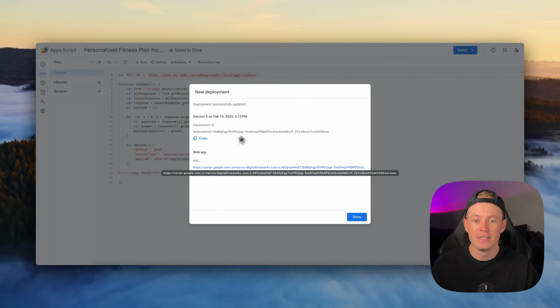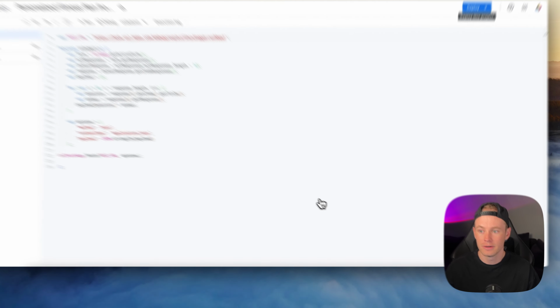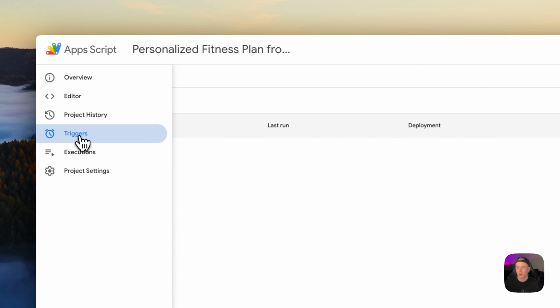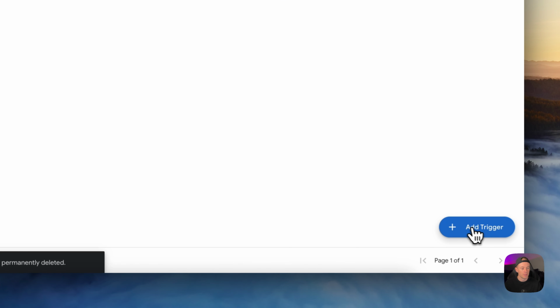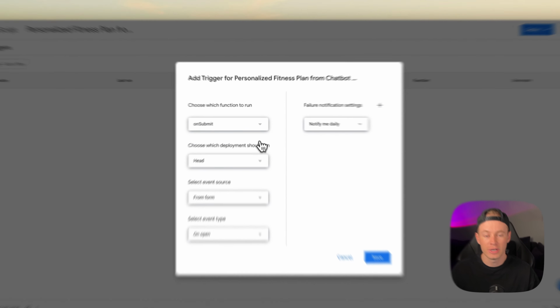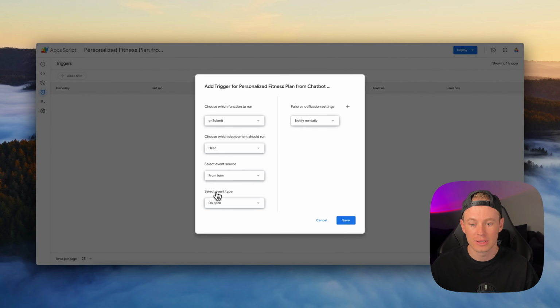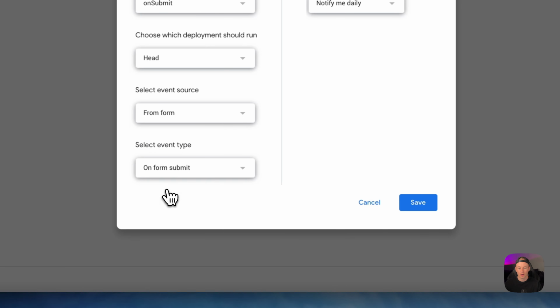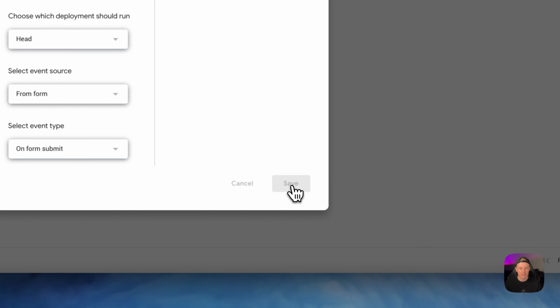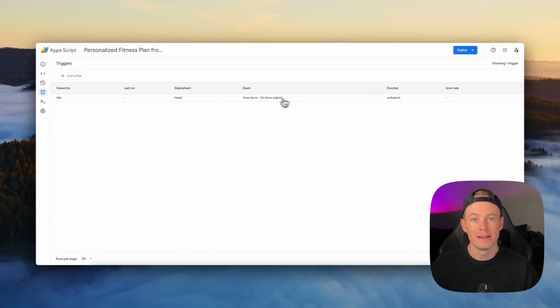It'll take you to a screen that looks like this. You don't need any of this information. Go ahead and hit Done. And then over here on the left-hand side, go to Triggers, and then down here in the bottom right-hand corner, Add Trigger. And this is what we're going to do. We need to change this guy at the very bottom. So select event type to On form submit, and then hit Save. And then you'll see your new trigger right here.